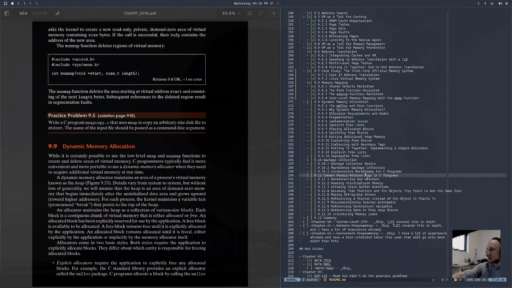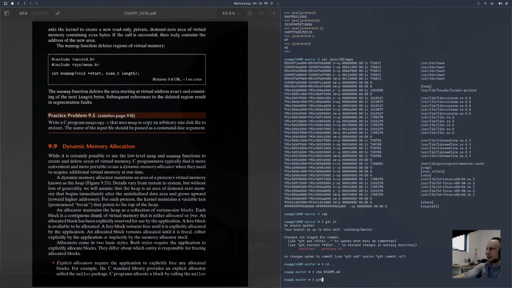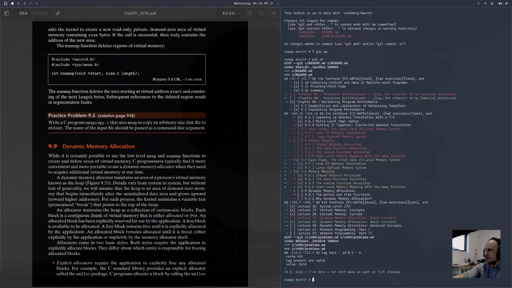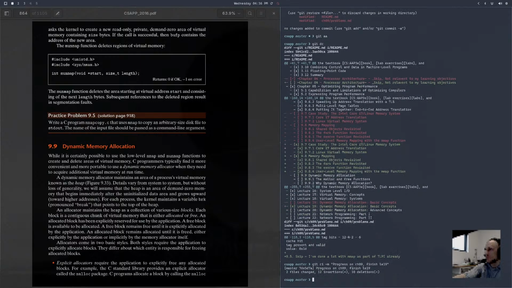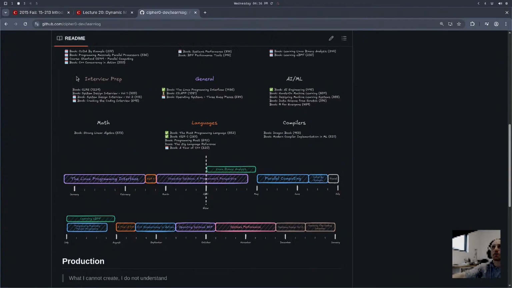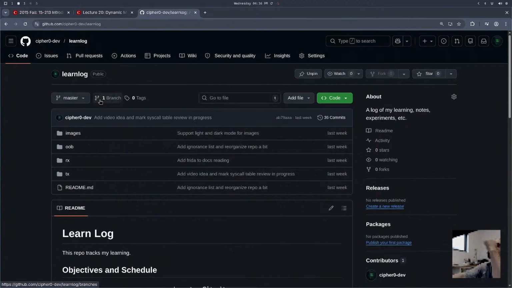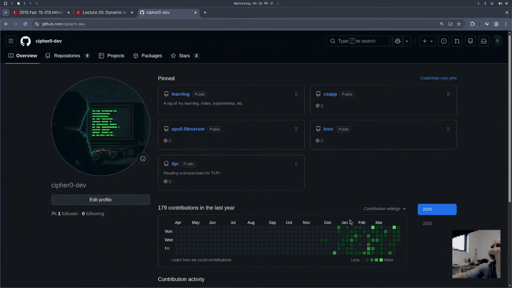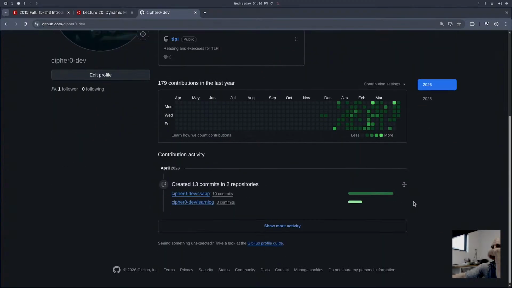Cool. All right, I'll take a break here then, and I will be back on tomorrow. Let's get this committed. So this is git commit, we'll say progress on chapter 09, finish lecture 19. Git push all. And then if I go over here, got my commits in for the day.